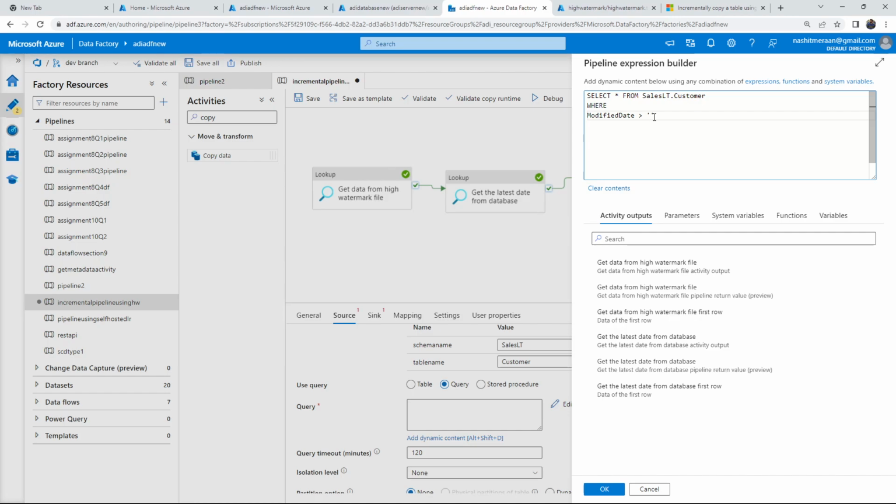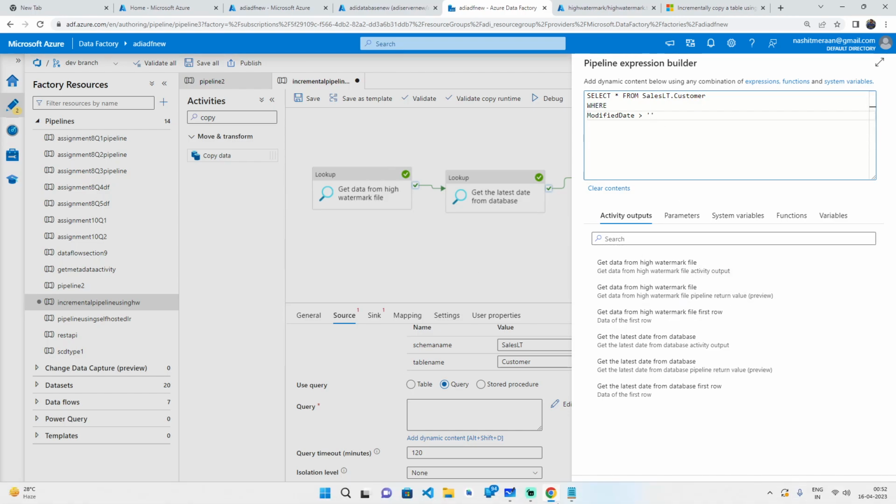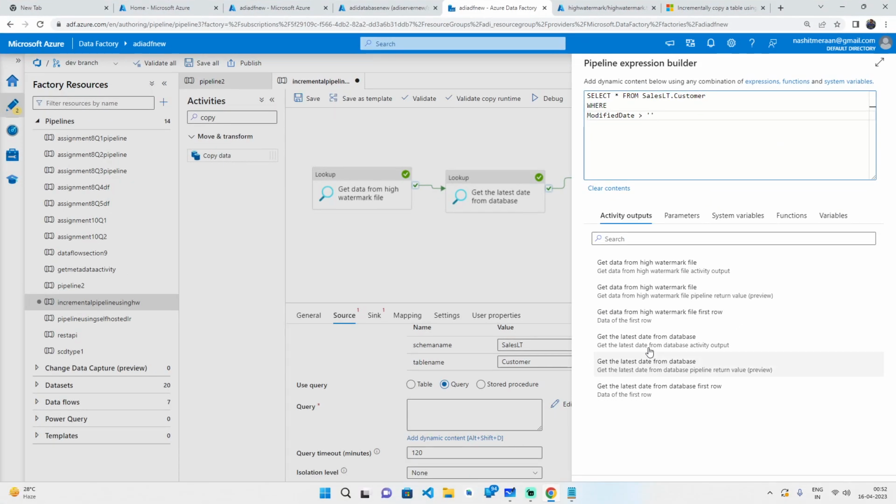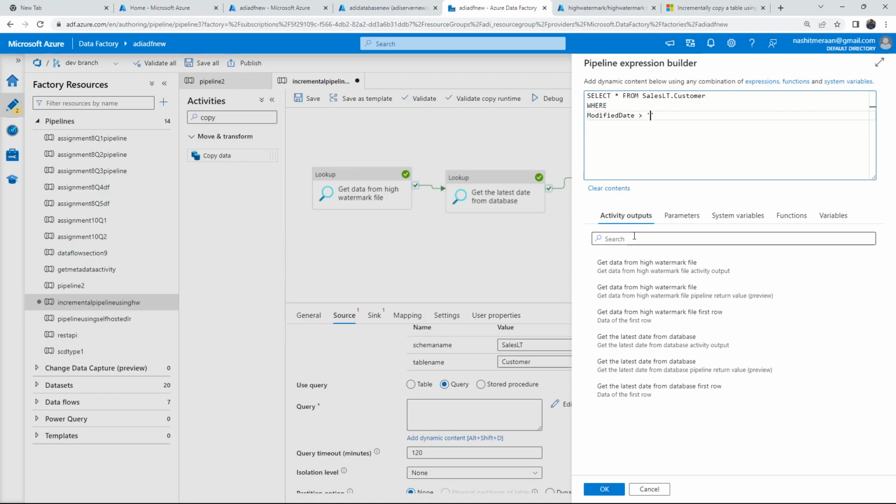So first the condition is we need to compare this modified date to our watermark date. Where will we get this? As you can see, we got this watermark date in our activity output, Get data from high watermark file. I will use the Get data from high watermark file output. So be careful guys, this one. Sorry guys, my bad.